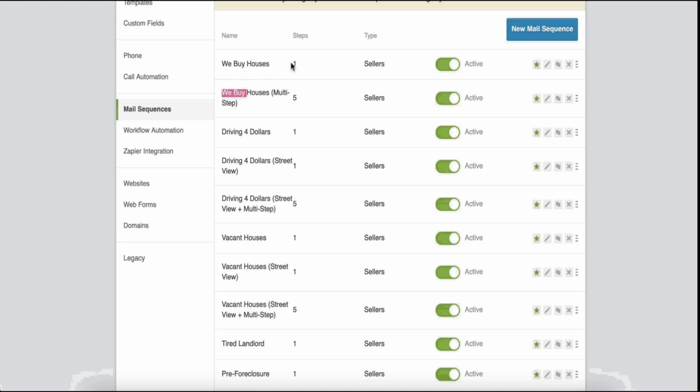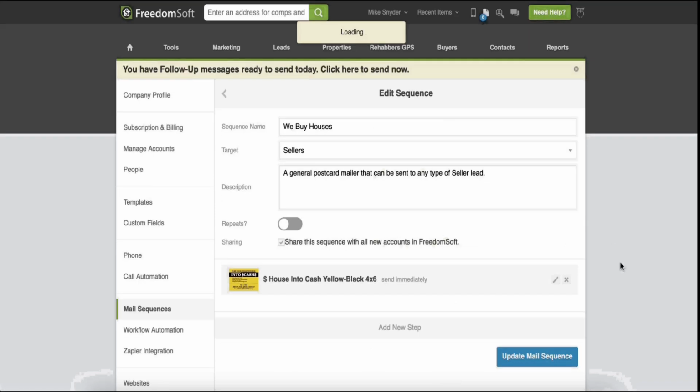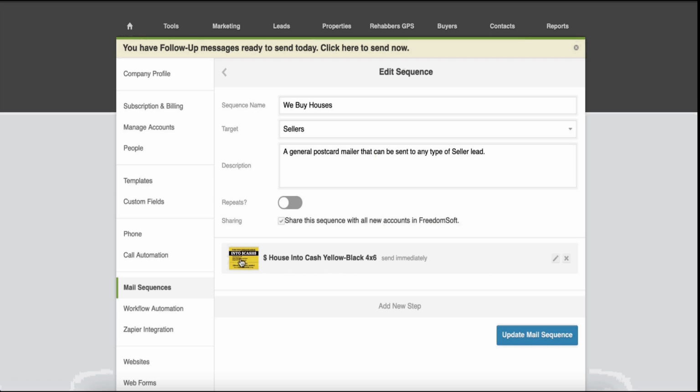I'm going to click first into this We Buy Houses 1-step sequence. I'll come over here and click Edit. Now this is a single step, so it sends a single postcard, in this case this yellow postcard right here. But watch what you can do. Up here there's this repeat option, and I can turn it on. And if I turn it on, this sequence will repeat after 30 days.